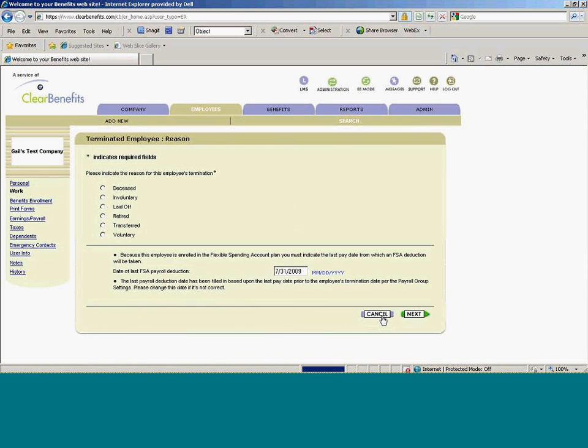Once I've entered the date, I click the Finish button, and the next screen displays the possible reasons for the termination, and we must select one of those reasons. This particular employee was enrolled in the flexible spending account plan, and the system is asking what is the last pay date FSA deduction should be taken from.